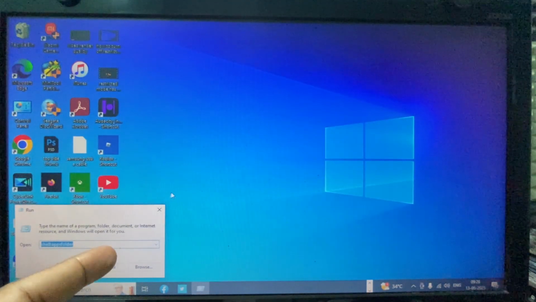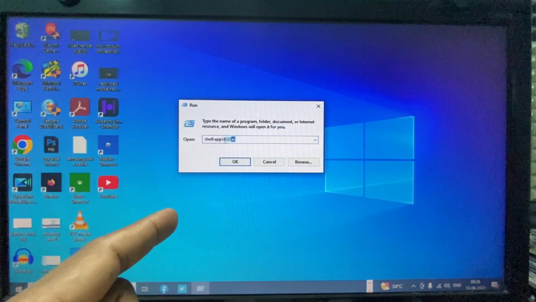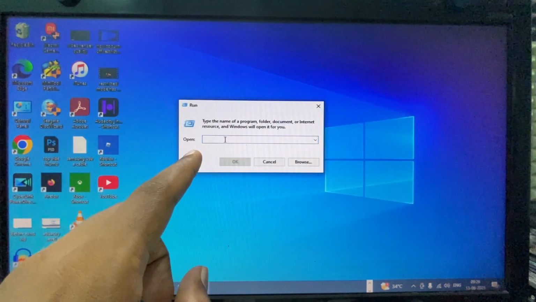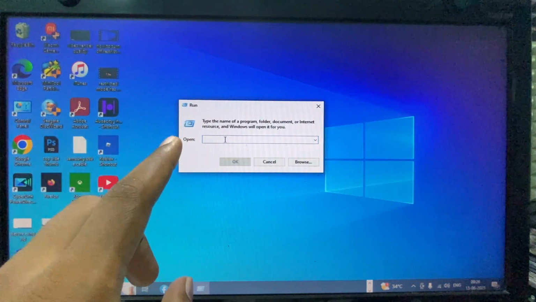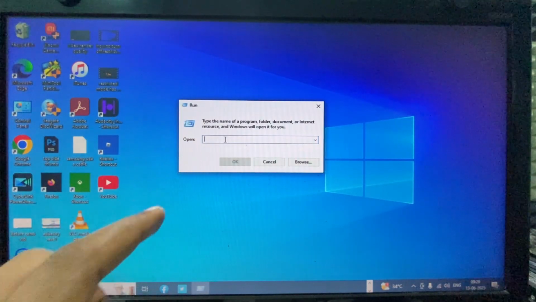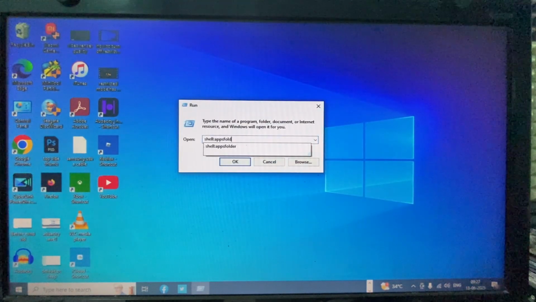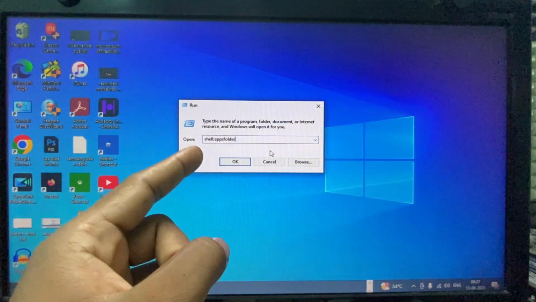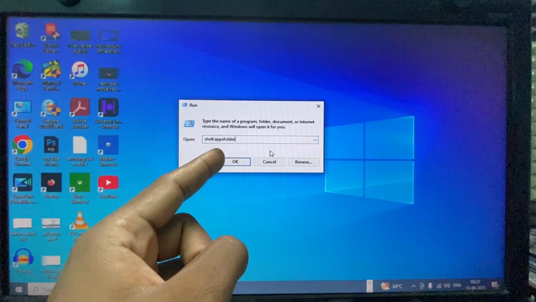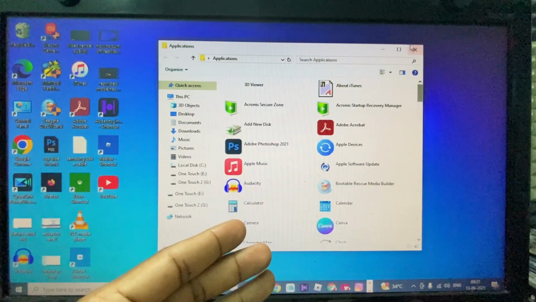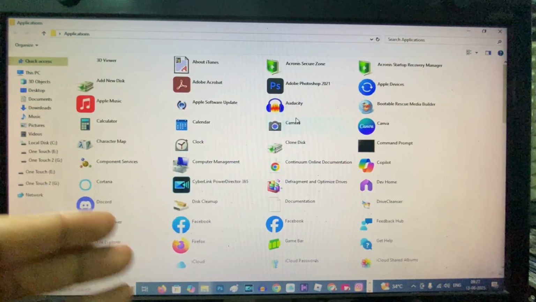Then it will open up a folder like this. Here you just need to type shell:apps folder. Just like that, shell:apps folder. Okay. Then it will open up all your apps like this.